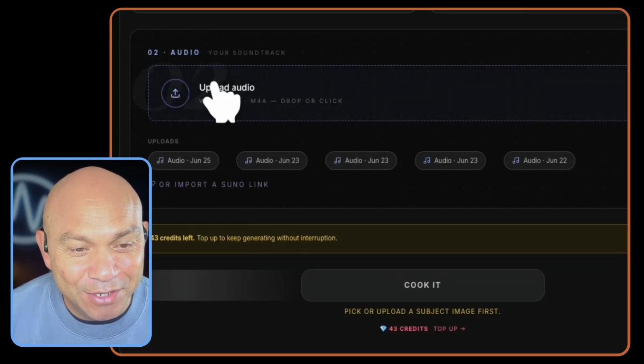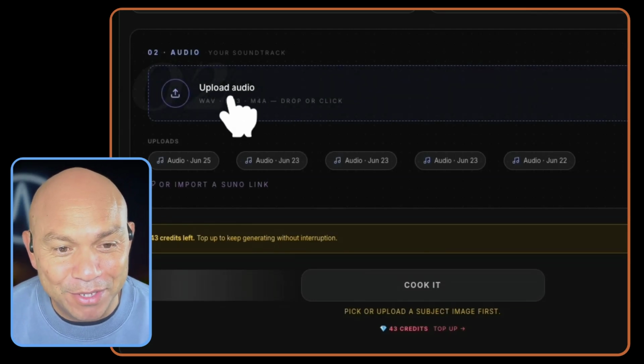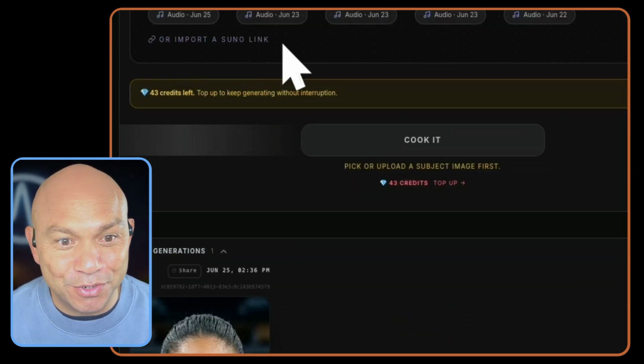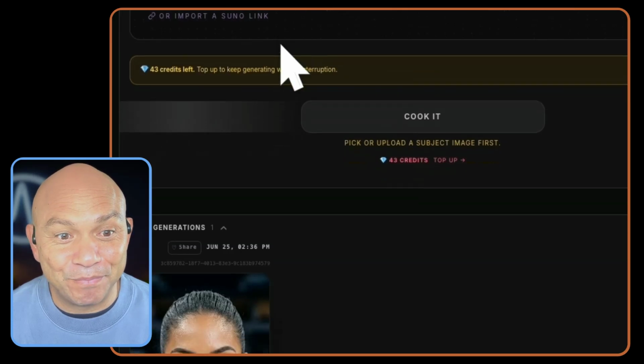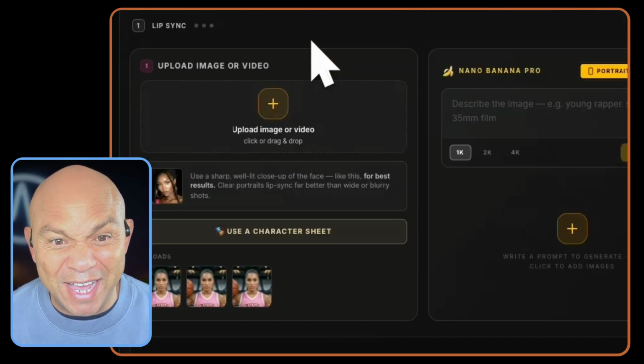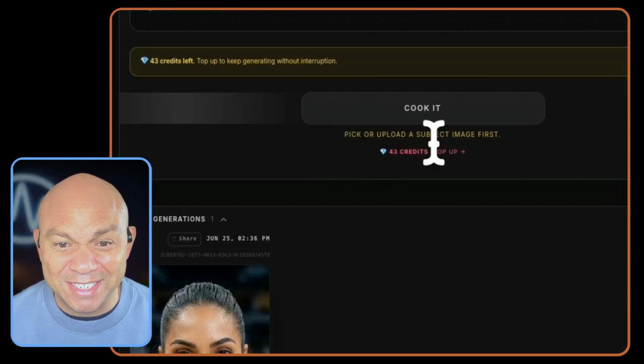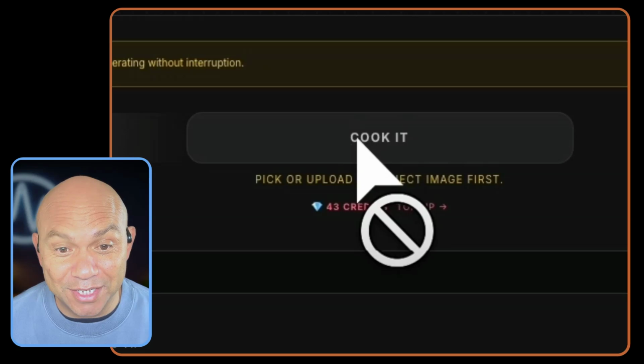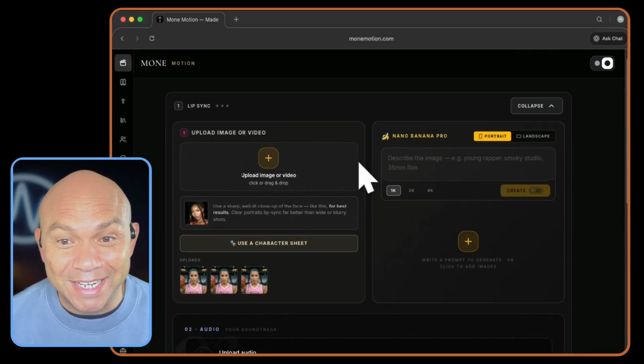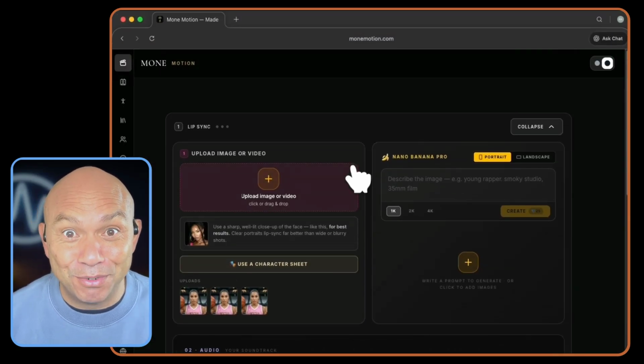Next up is the audio panel, where you just upload your MP3, or you can even add a link from Suno, if you're using Suno. And then that's simple. So you've added your image, you've added the MP3, and then it says, as a great chef would say, cook it. And that's basically it. That's the gist of it. So let's put it to the test.